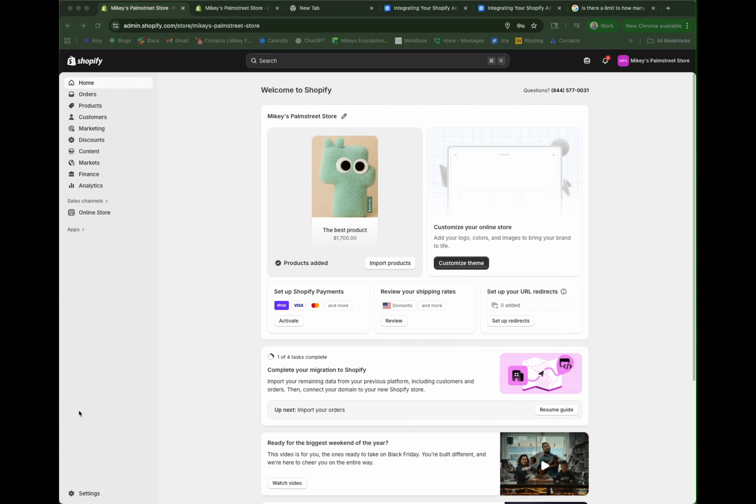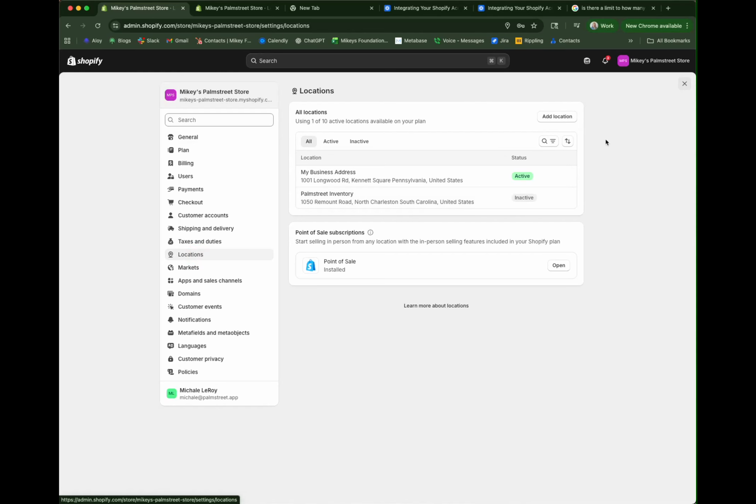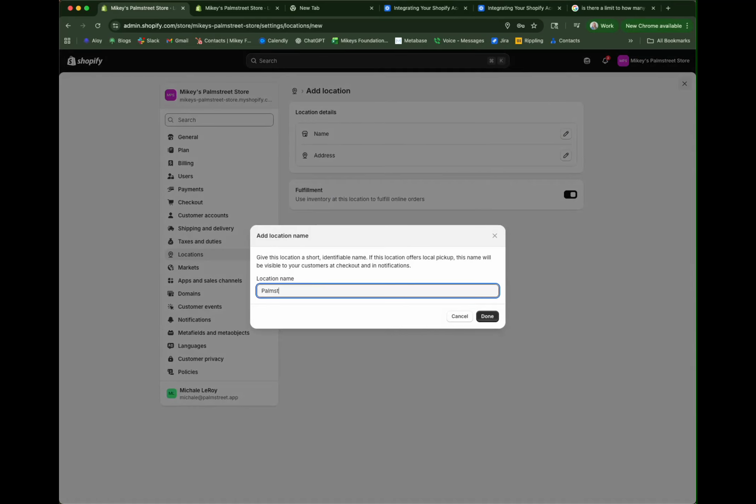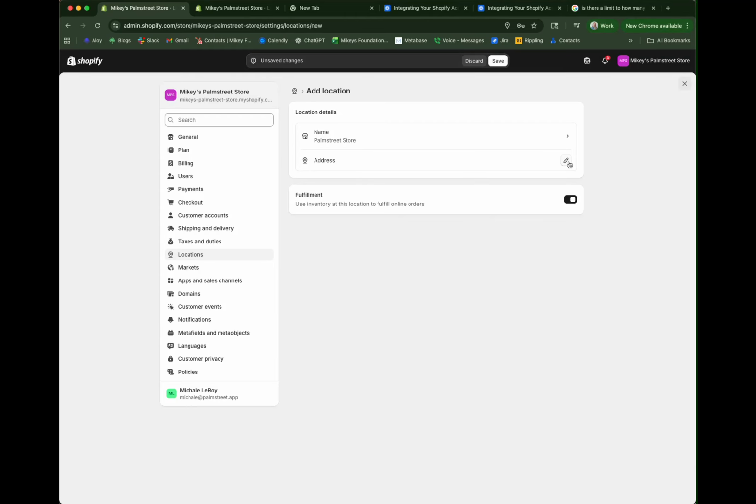From the home page, go to Settings, Locations, Add Location. This location is used to identify your Palmstreet inventory, so give it a name you'll remember. I'll use Palmstreet Store. For the address, this is just a placeholder used to identify your Palmstreet inventory.